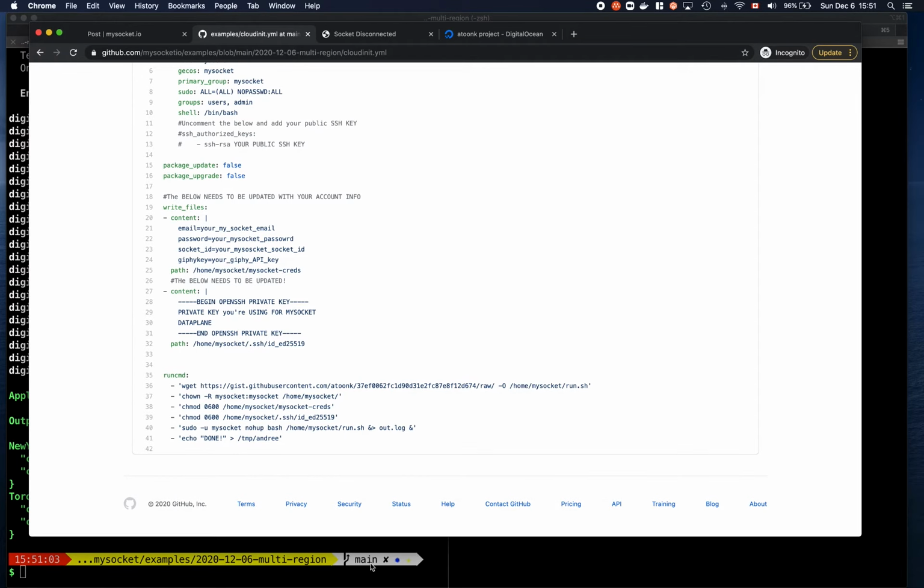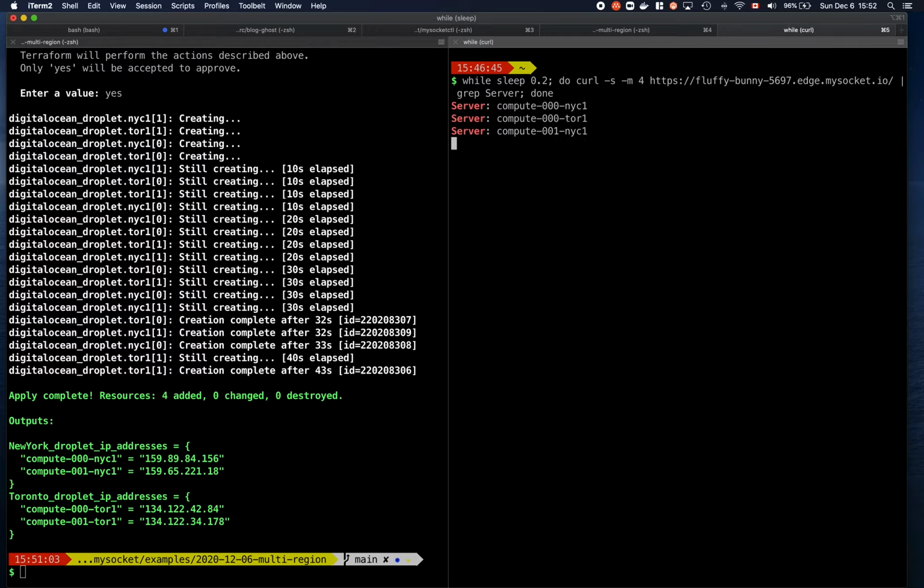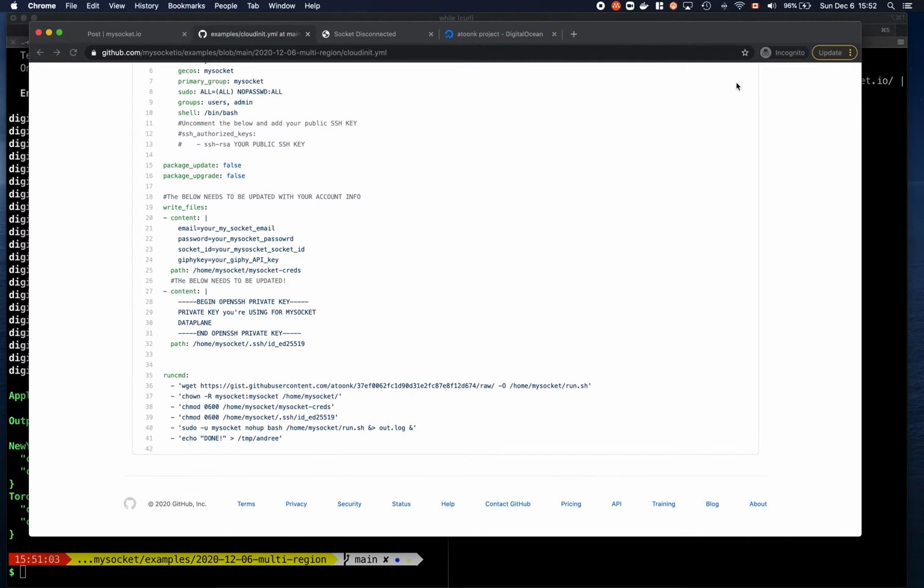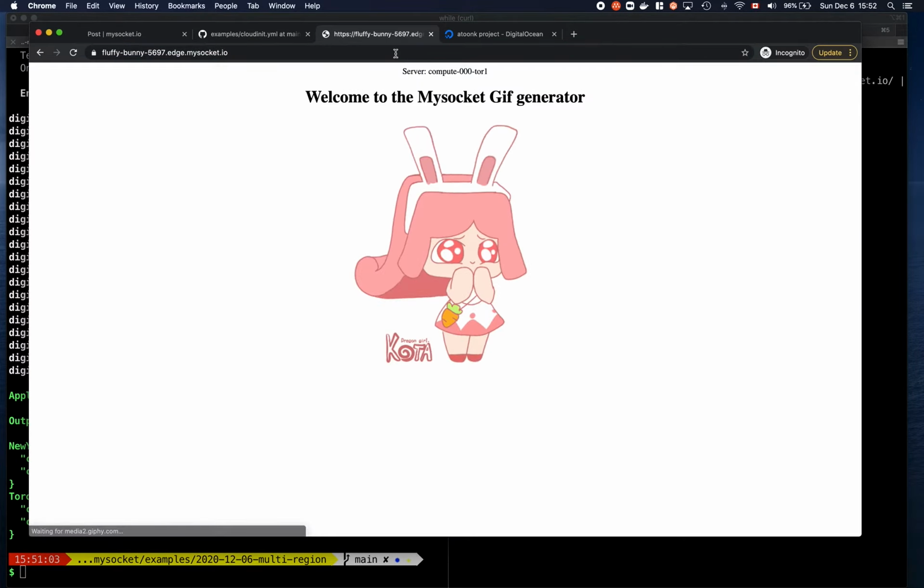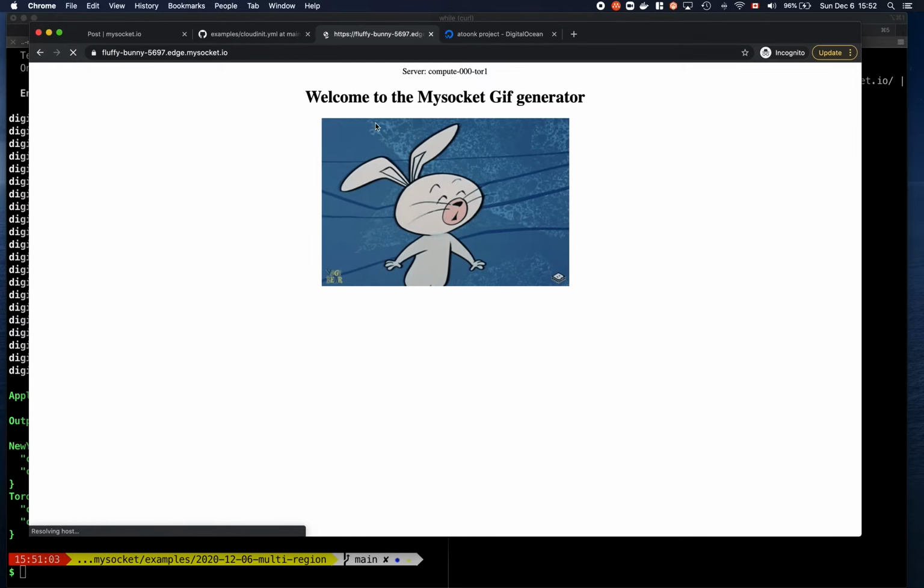So let's take a quick look. It looks like the servers have come up. That took about 40 seconds or so, and then it typically takes another minute for the services to bootstrap themselves. Well, let's take a quick look if the services are running. Okay, there we go. I can see that we now have multiple services here. Let's look at what that looks like. There we go. I now have the MySocket GIF generator generating multiple GIFs.